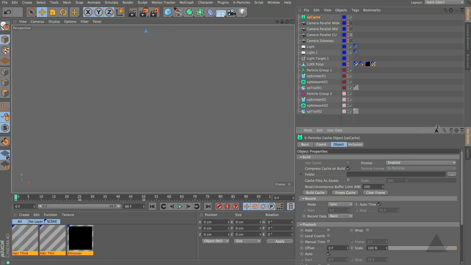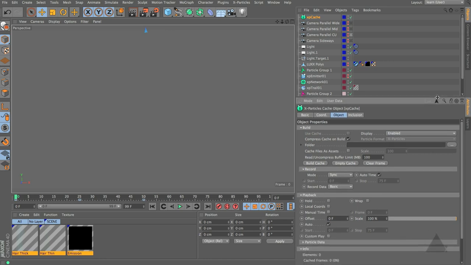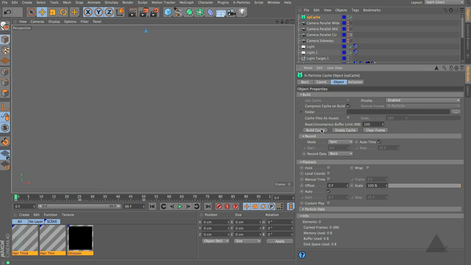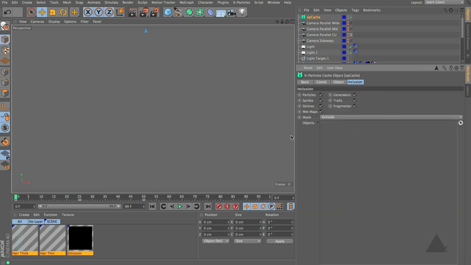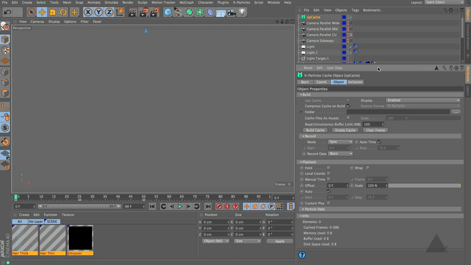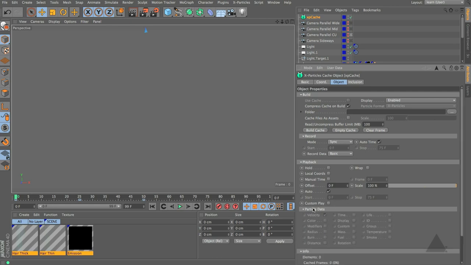Switching to attributes, you can see that we have the option here to build the cache. We can choose to include or exclude various objects, and we can uncheck these. We can also do things once it's been cached, like retime it by adjusting the scale here, or we can offset and we can custom play certain data.